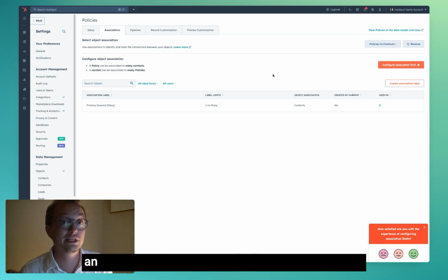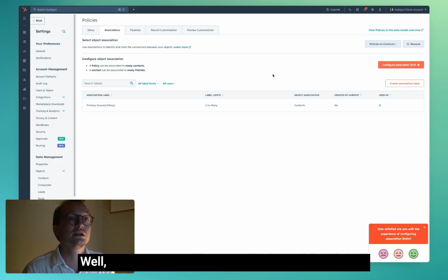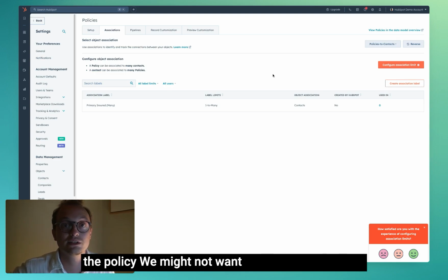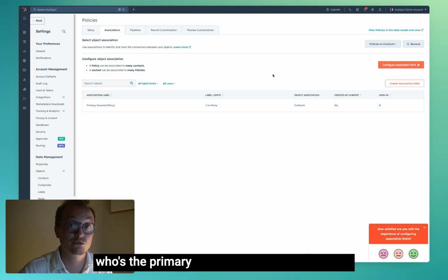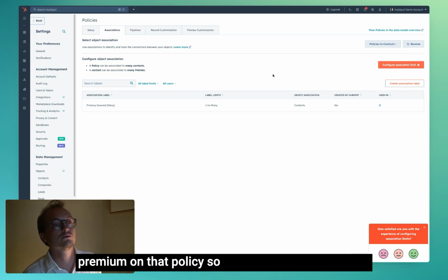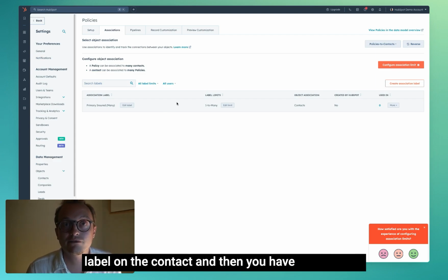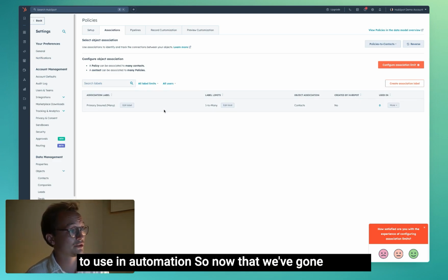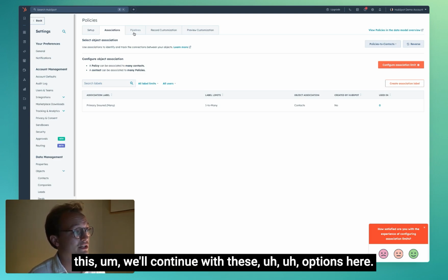Let's say we want to run an email campaign when a policy is expiring, right? Well, we don't maybe want to send it to everybody on the policy. We might not want to send it to the entire family. Maybe we want to just send it to the person who's the primary insured, who is paying for the premium on that policy. So we'll go ahead and set that label on the contact, and then you have that context to use in automation. So now that we've gone through this, we'll continue with these options here.